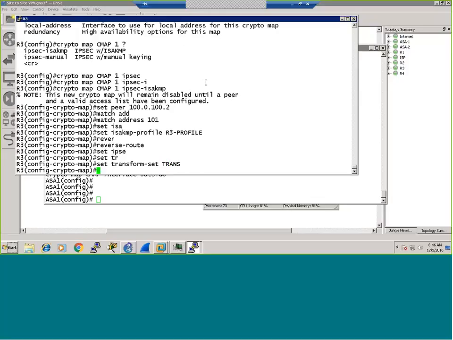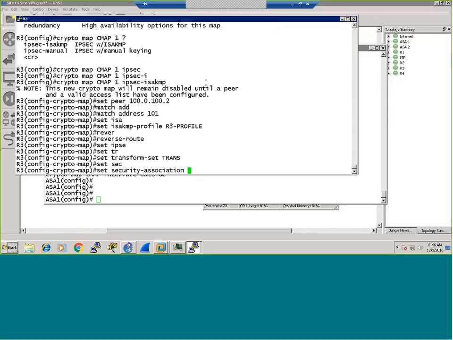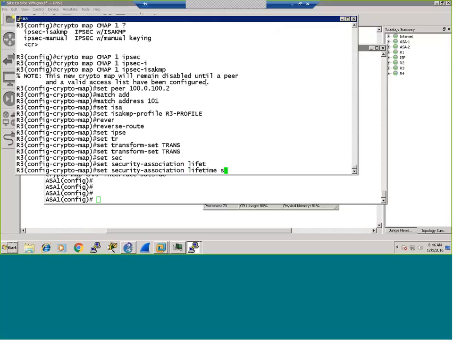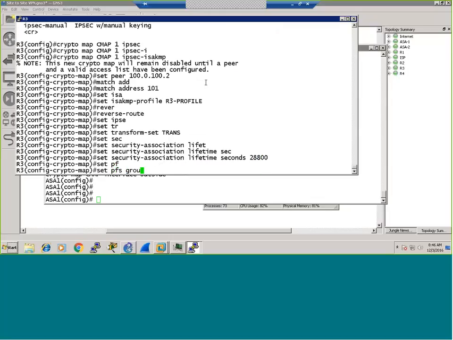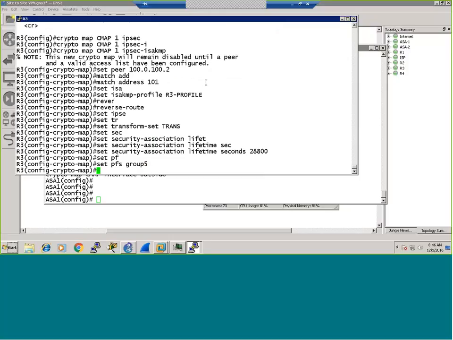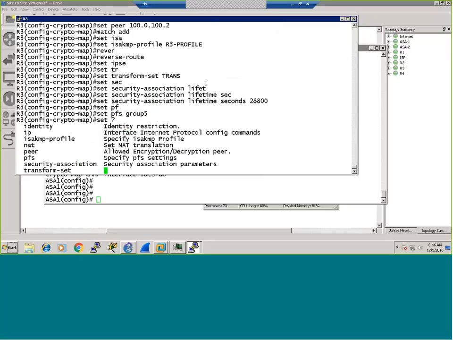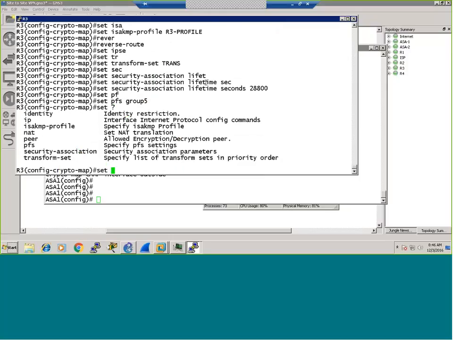The next thing that I want to do is set security association lifetime seconds and then 28800, for example. Set PFS group 5, that's the perfect forward secrecy. After that, we do have all these options, and I think I have pretty much covered whatever we need. I've defined the peer and all of that. So that should take care of this aspect here.